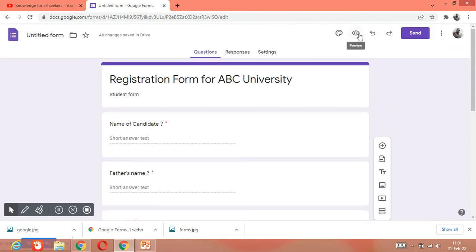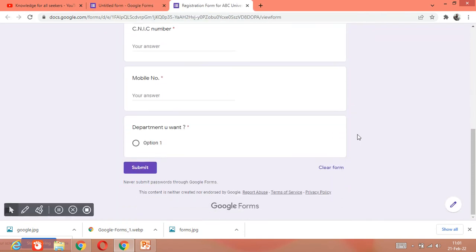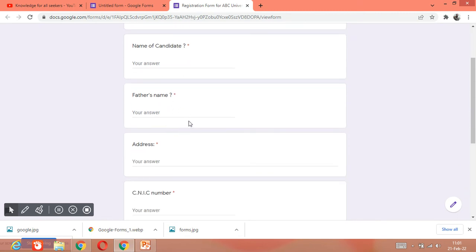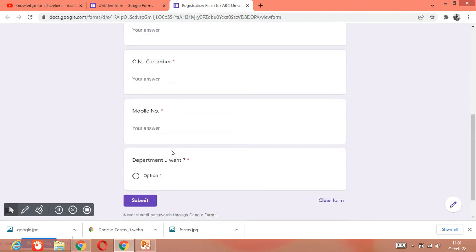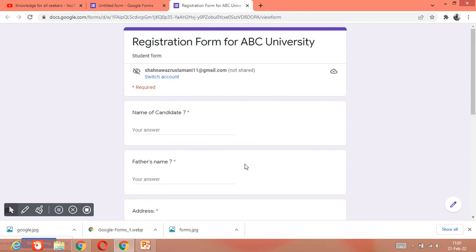We will click on preview. This is the form which we have created. Name of candidate, he or she will write here, father's name here, address, CNIC, mobile number, and department you want. So this is how we can create a registration form.